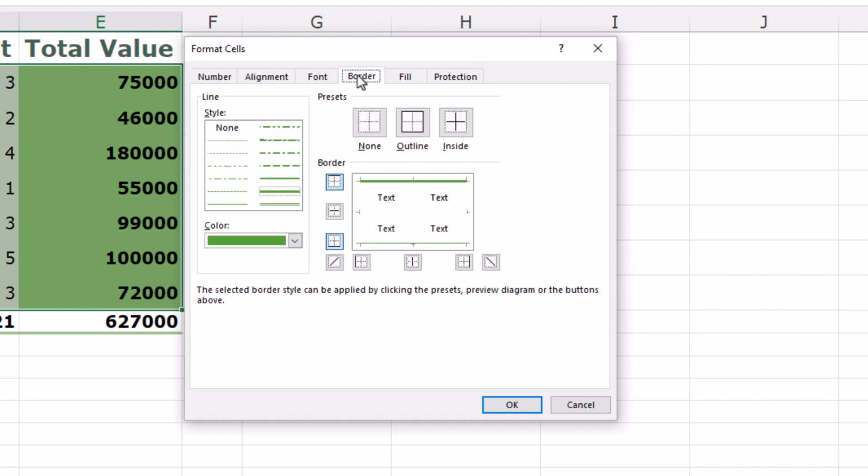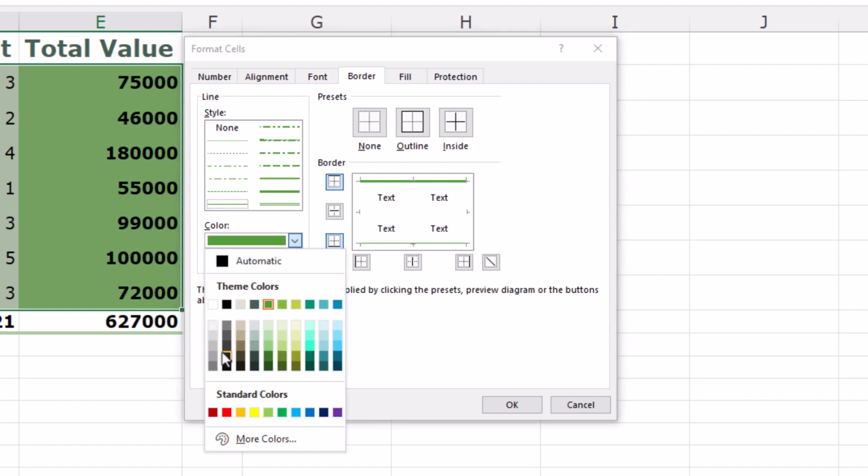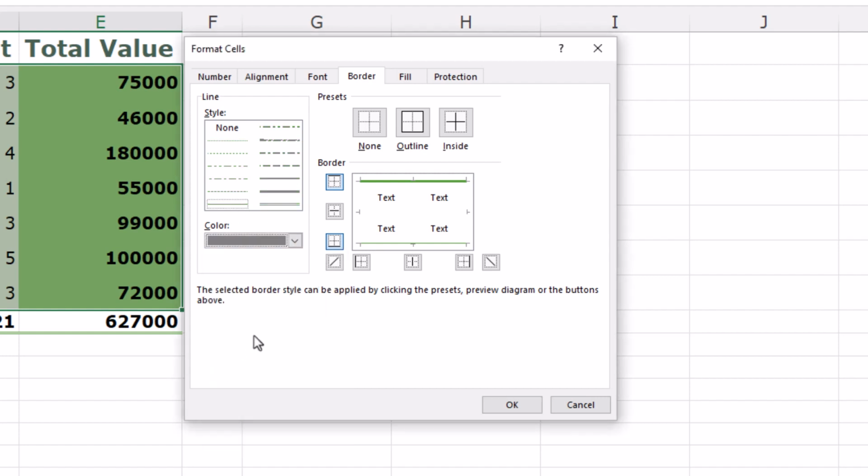I want to have a gray border that goes in the inside of my range. So I will change first the style of my border. Let's choose this one first. Then I will change the color and choose this gray. And click on the horizontal line inside this box, which is in the middle, since I only want to have border in the inside of my range.